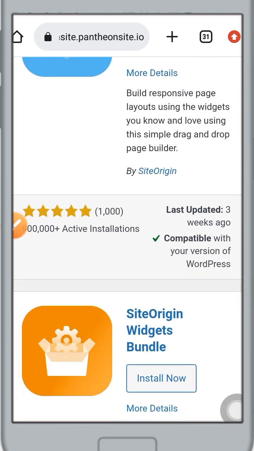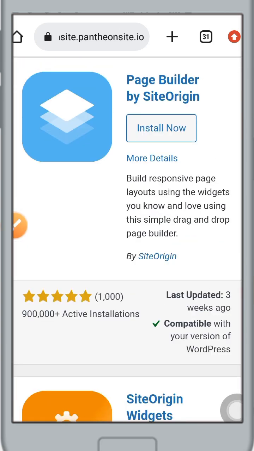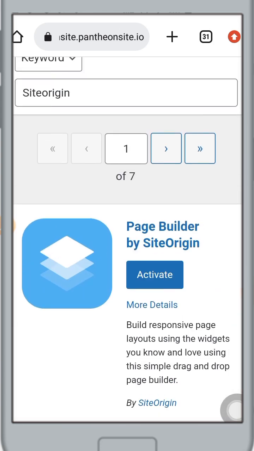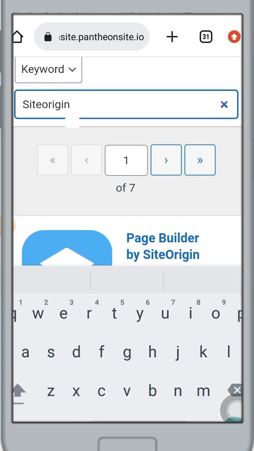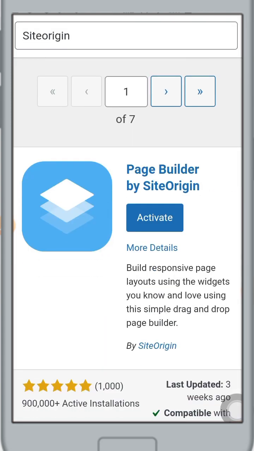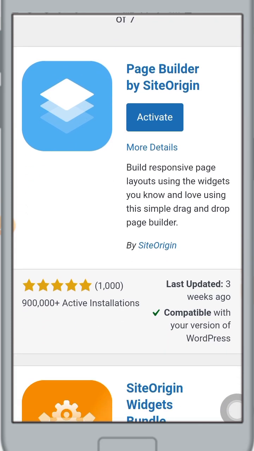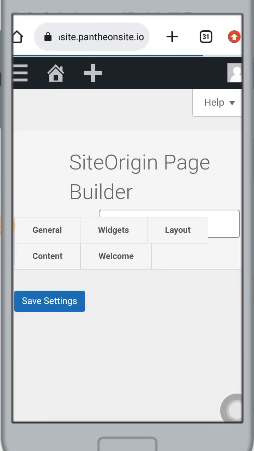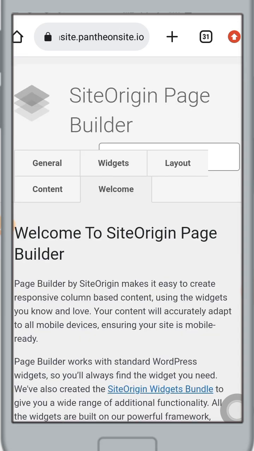There is also another one. This is SiteOrigin Widgets Bundle. So I'm going to install both of them. Click on install. I'm going to install this one also. Install both the widgets bundle and the page builder, just search for SiteOrigin and they will pop up. So I'm going to activate this. Alright, these are SiteOrigin.